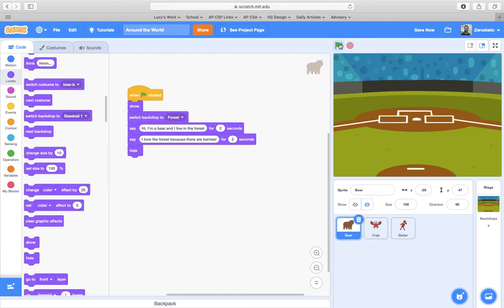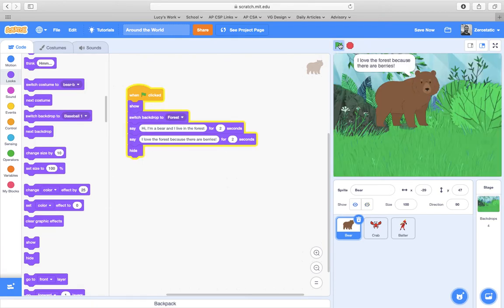You know what? Let's test our project. Hi, I'm a bear and I live in the forest. I love the forest because there are berries. And then it disappears. All right. But we don't want to stay in the forest scene anymore. We want to go under the ocean.